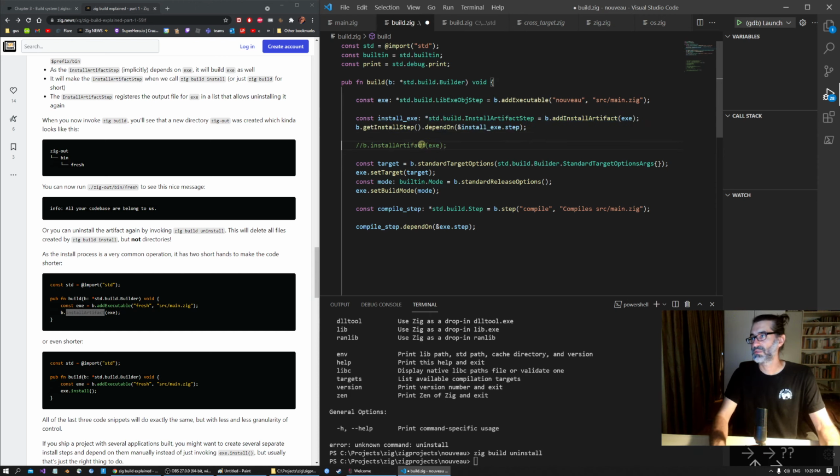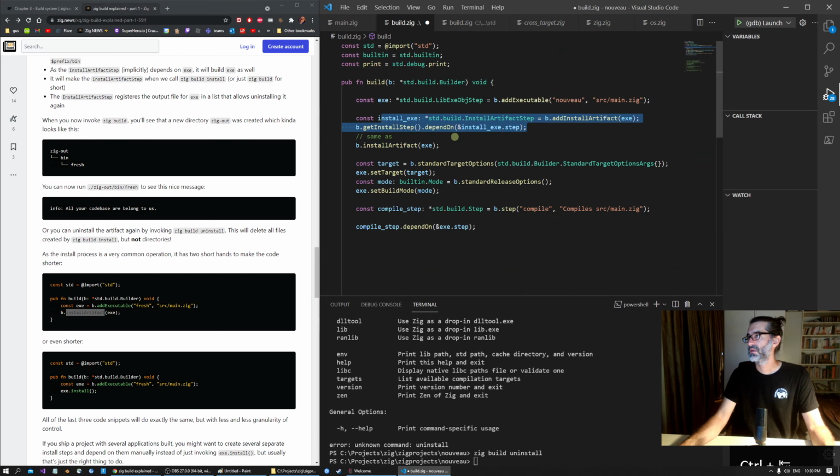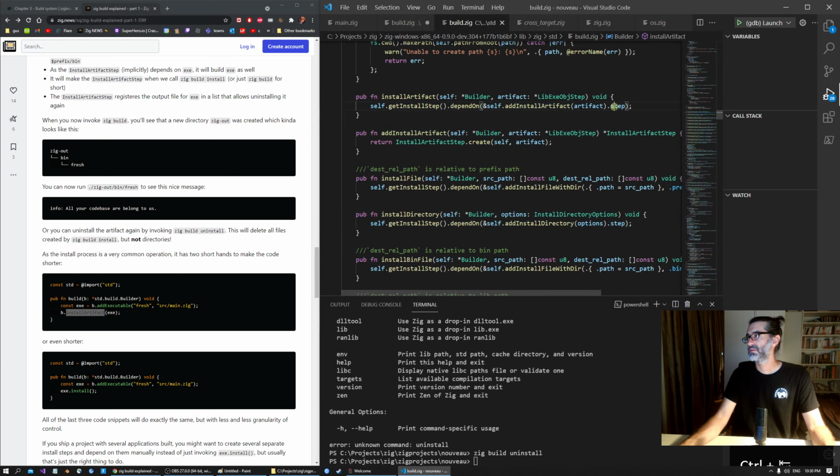I'm not smart enough to understand all these. It's the same as this, install artifact. Install exe is going to be install artifact. Let's look at this. It's going to be exactly this: get install step, depend on self, add install artifact step. It's literally this. This is this. Add install artifact step.